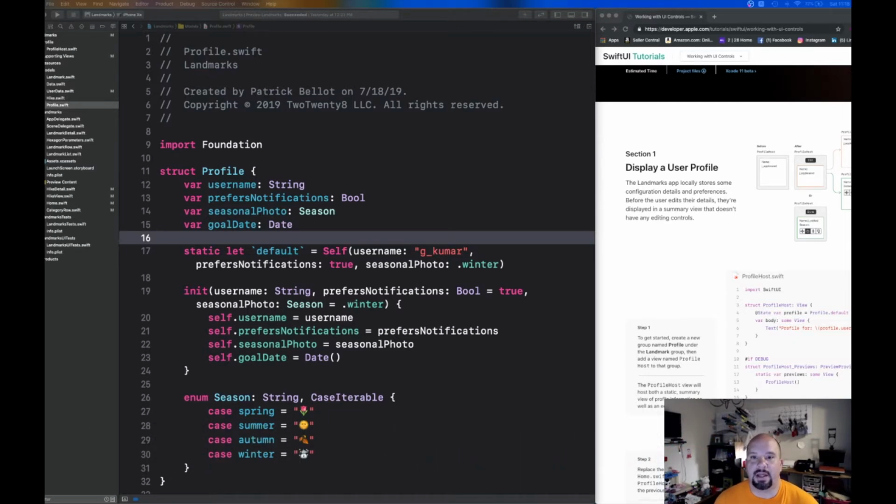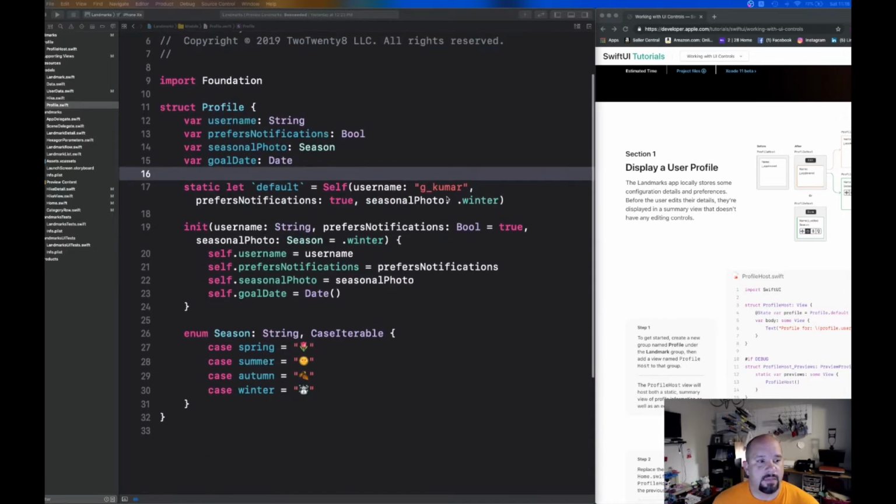We're diving into the next section, but before we do, we have a little bit of setup to do. So go ahead and download the project files for this section, working with UI controls. The difference here is there is a profile.swift file that we don't have, and I want to talk about this file real quick. This file has a cool little property right here, which is the default.